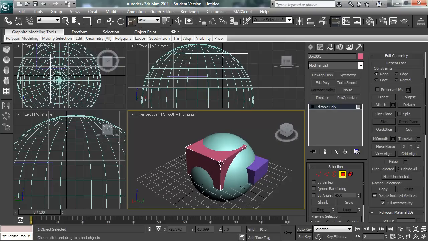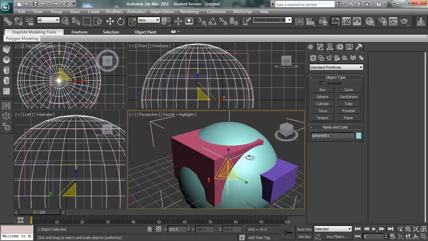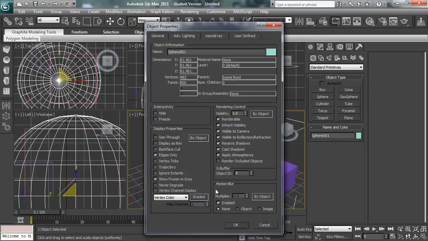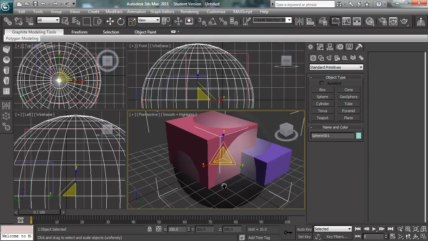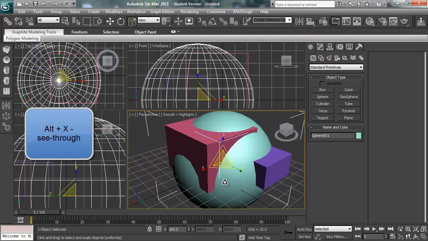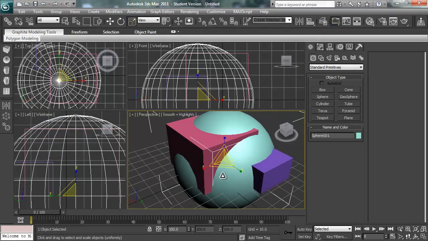Another little shortcut for making things a little bit easier to see. Let's say I want to know where that sphere is, but it is getting in my way. We can make it see-through. Now we can do that by right-click Object Properties and tick See-Through, and I'll make it a grey. Alternatively, we can use the shortcut Alt and X, which will toggle between see-through and not see-through. Same difference, but a lot easier to do. So Alt and X, really useful.